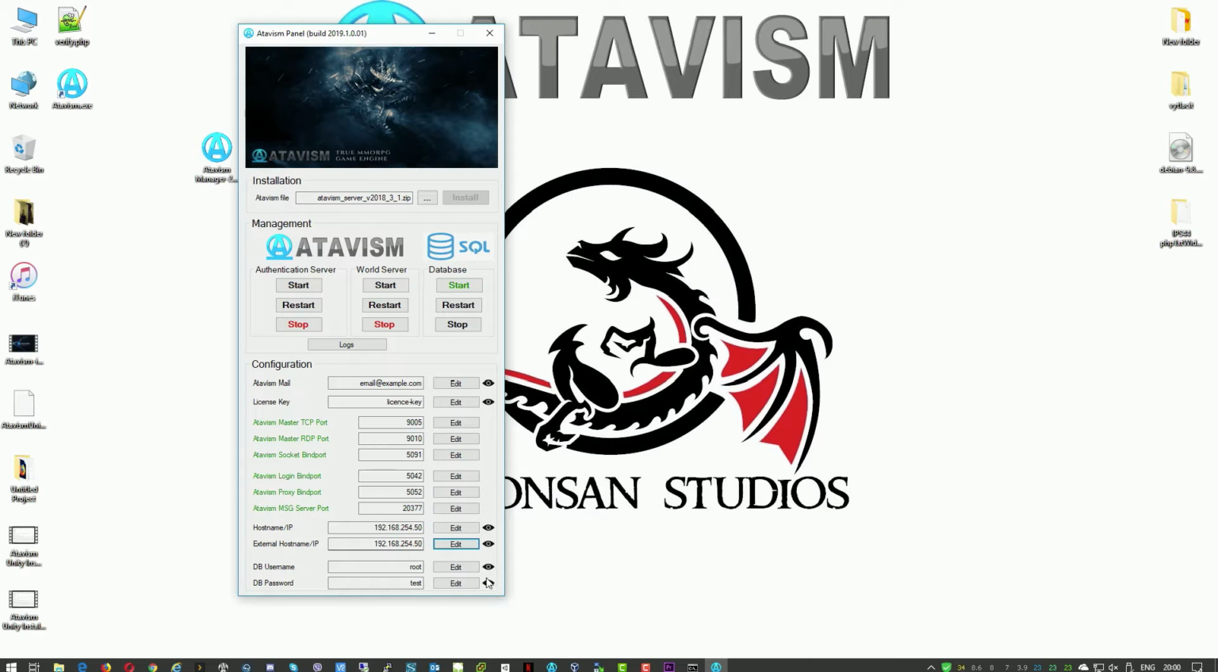And press apply. Now, in this version of Atavism Manager, we also added an option to hide the information. You'll just simply press on these icons, and like you can see here, straight away it hides the information. That is quite handy if you don't want to show all the information to somebody else, especially the license key. You can also hide here the username and the password for the database. And just a quick reminder, by default, the Atavism Manager uses the database user root and the password is test.